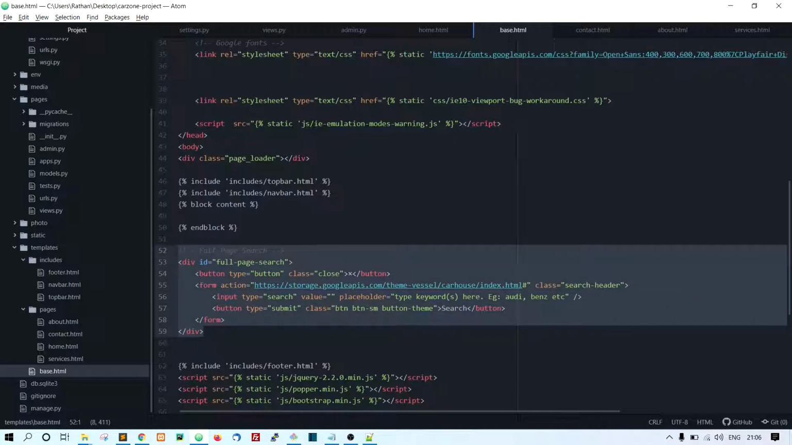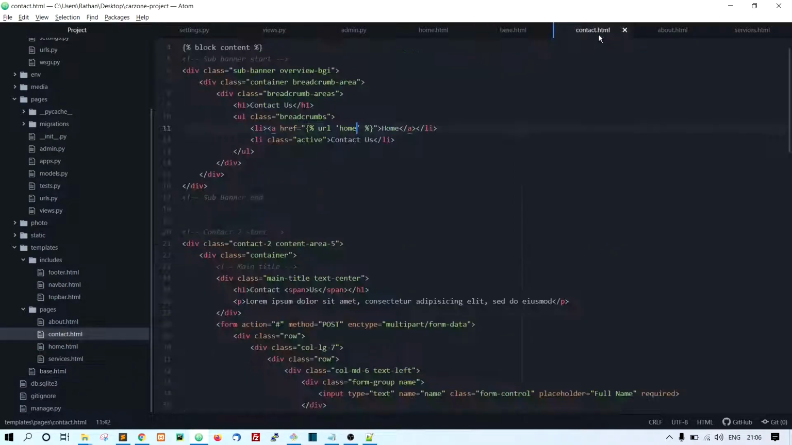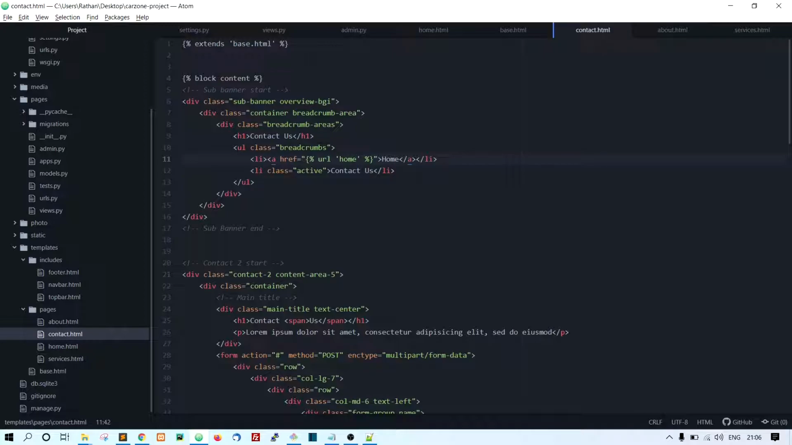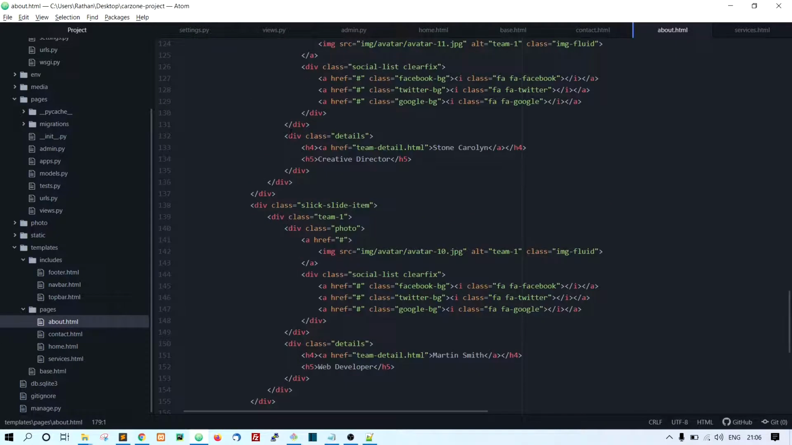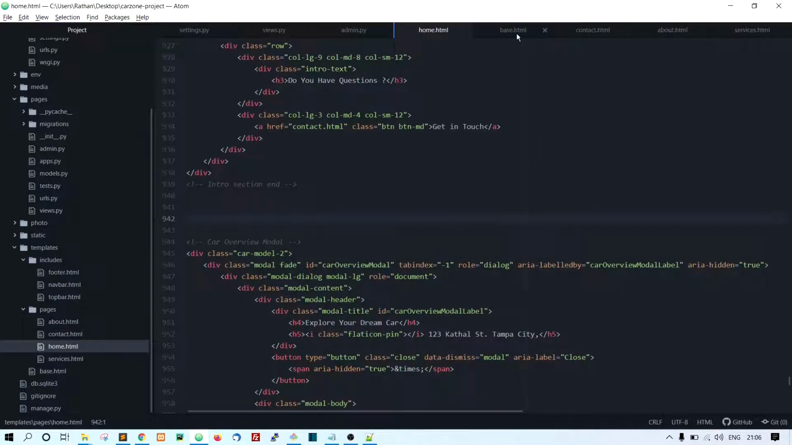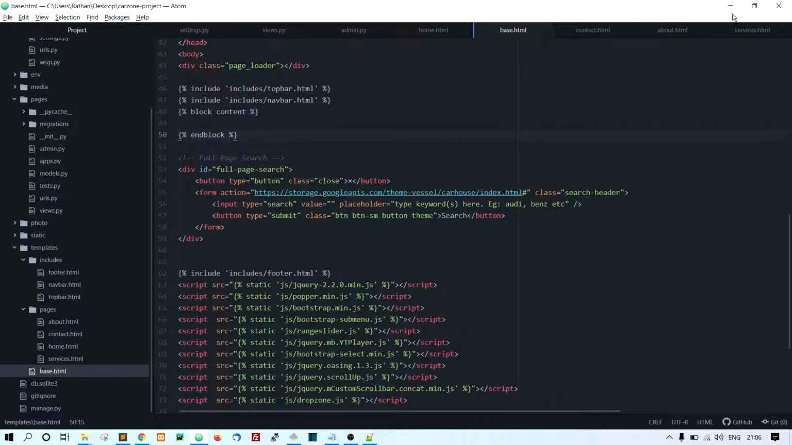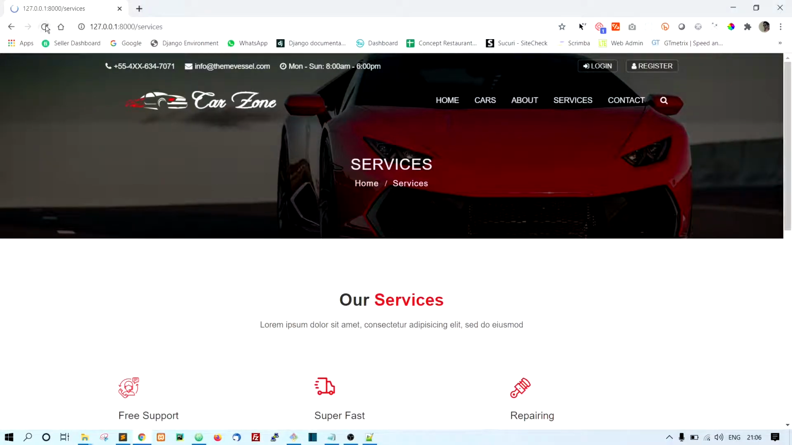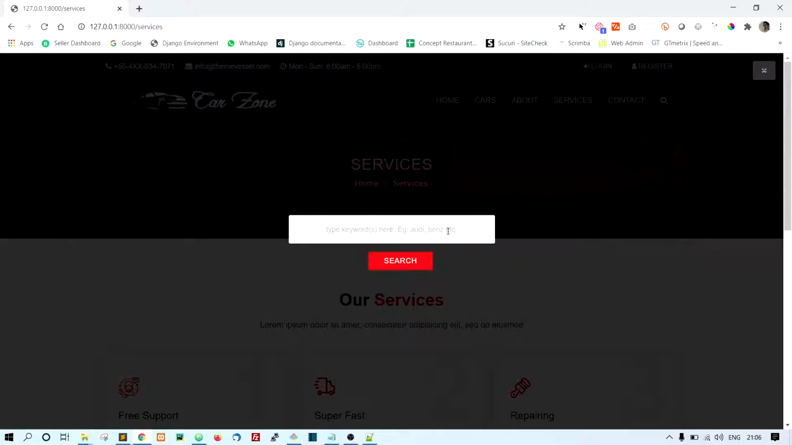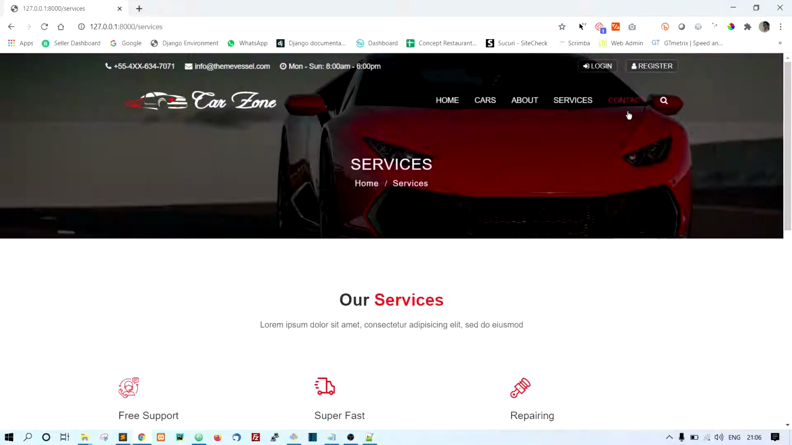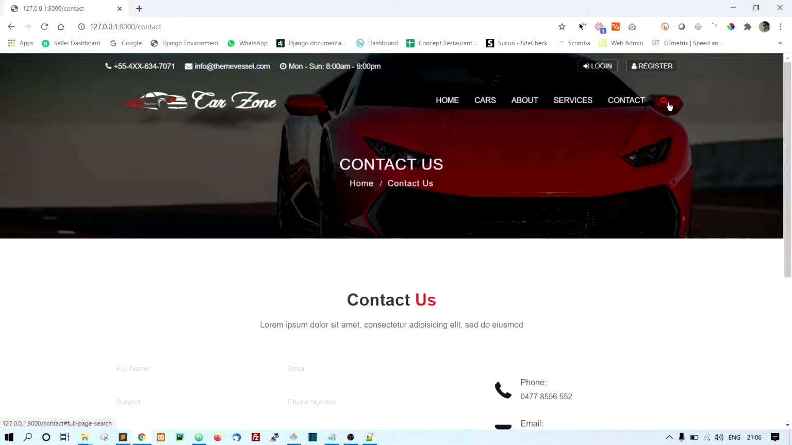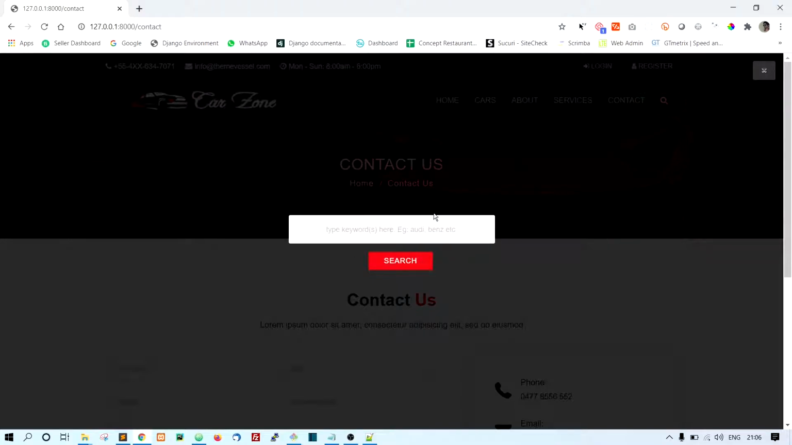It is because we are extending the base.html file in all the templates, right? Here in the contact page also we are extending it, in the about page also we are extending it, in the home page also we are extending it. So now if you go to the services page here, let's try this. When you click on this, this is opening the overlay. In the contact also it is opening the overlay, right? That's how it works.